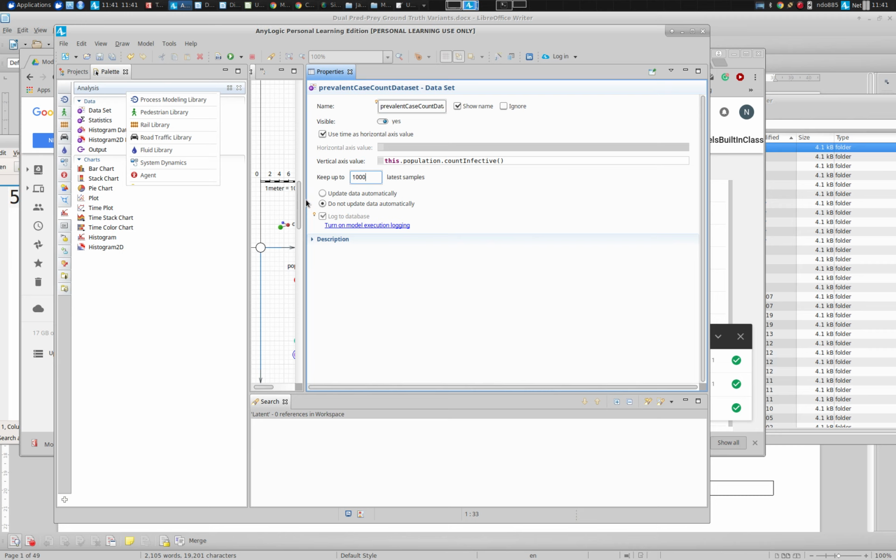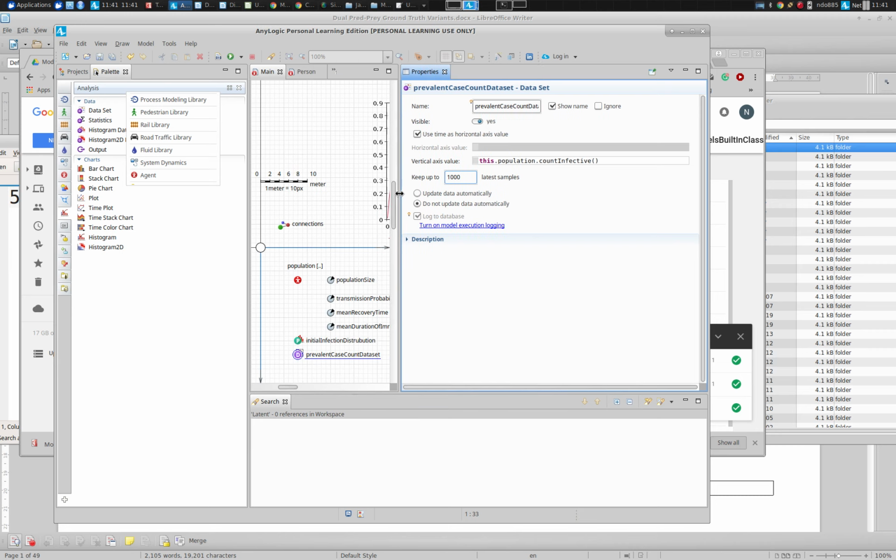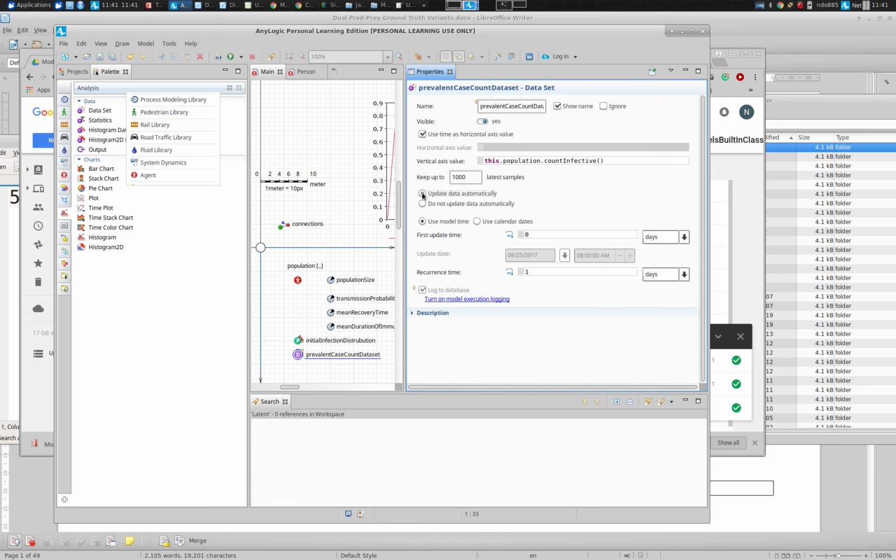And it says whether to update data automatically. Yes, I will update data automatically every 1 day. Is that okay? Every 1 day we'll have this data be updated. Okay? So this data set's going to be spying on, observing the count of people currently infected and recording that within the data set. Are we okay with that?